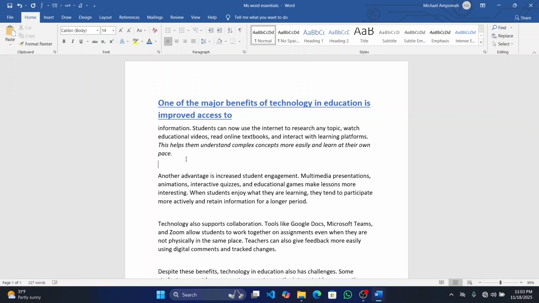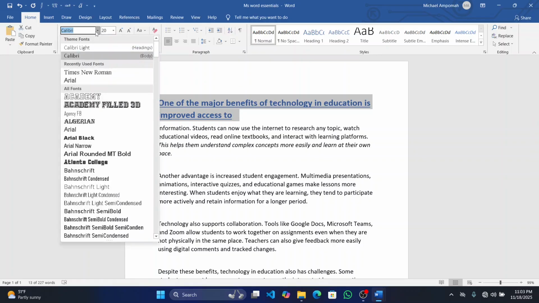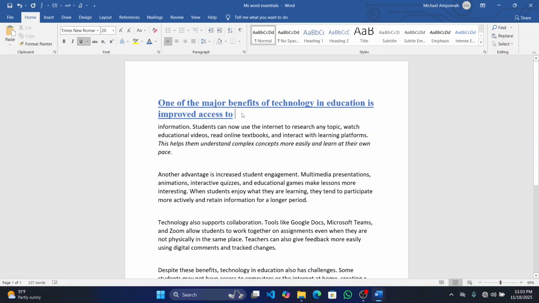So I've showed you bold, italic, underline, and then changing the font color. So let's actually change the font for this. So the first thing to do is to highlight, as I've already said. So let's go to font here. Let's change the font to maybe Times New Roman. Yeah, so we've changed the font. You can see it stands a little out.